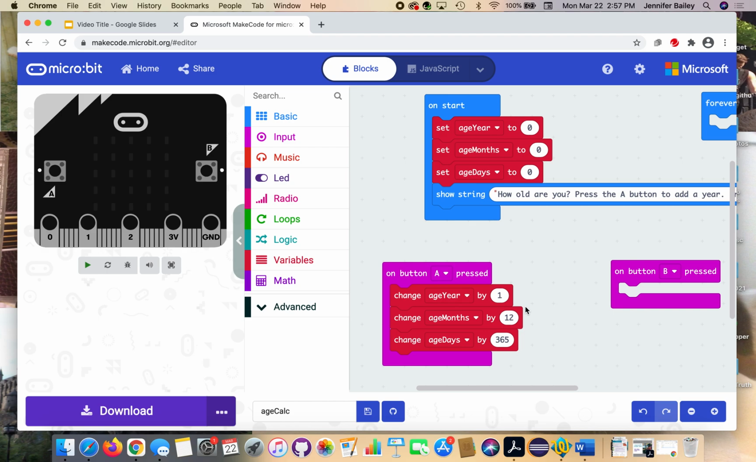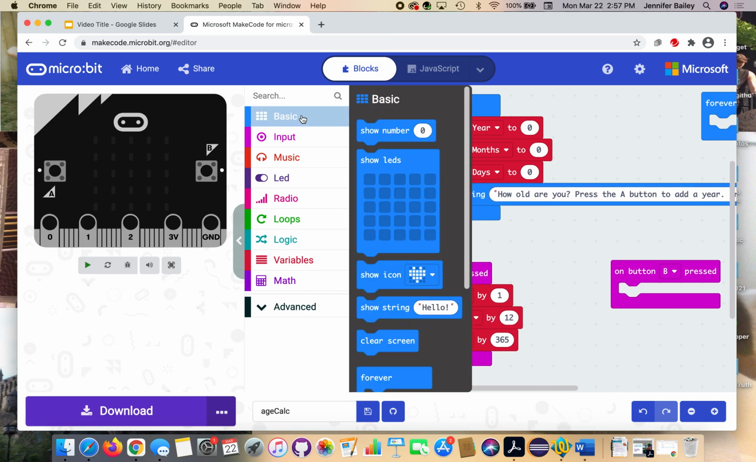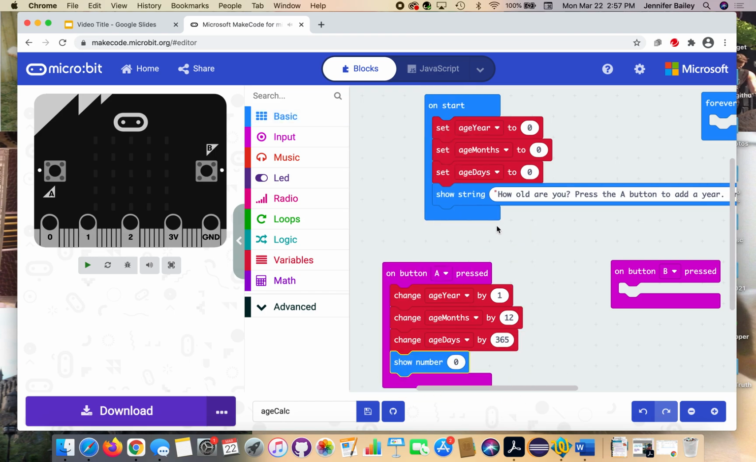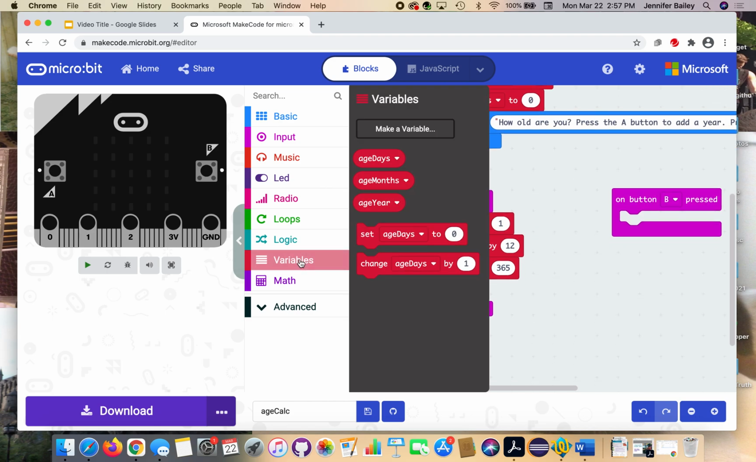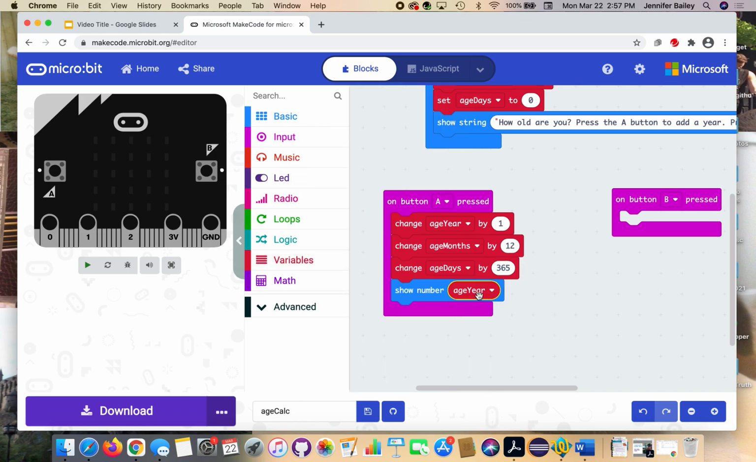And the last thing we're going to do is show the number. So to do that, we need to come up here to Basic and get Show Number and add it to the bottom of A. And then head back to Variables and get the block that says Age Year and drop it over that 0. So when we're done, we should see Age Year once we're done changing those variables at the very least.